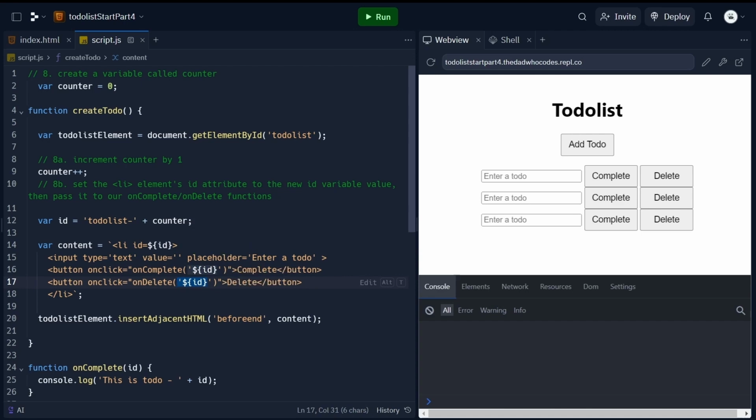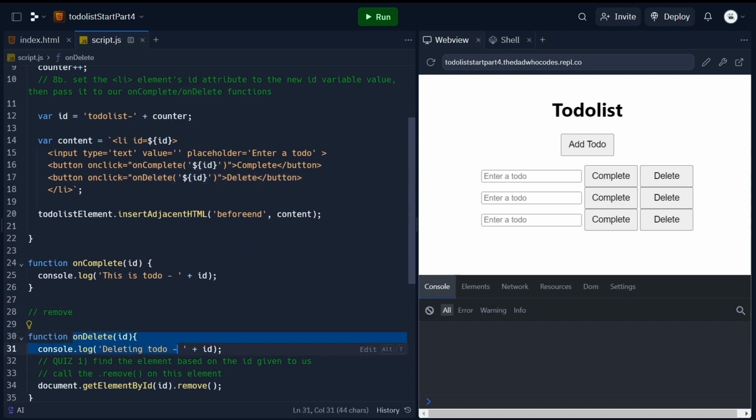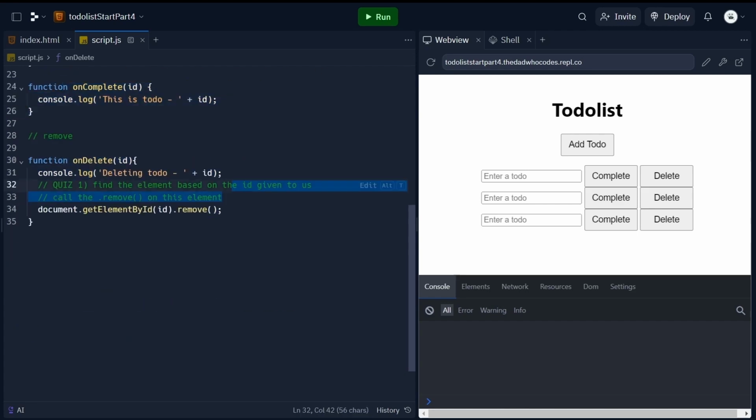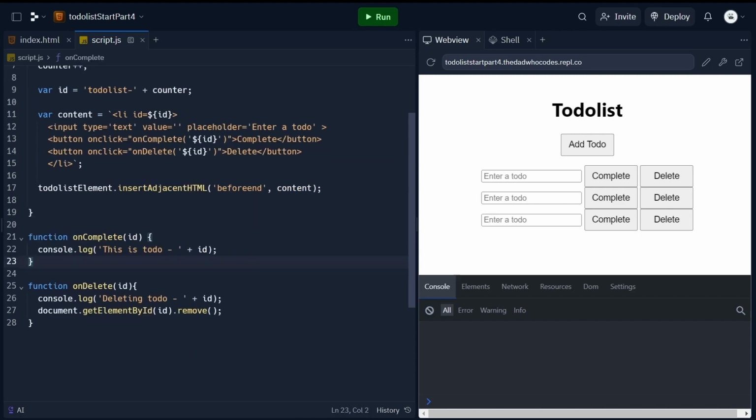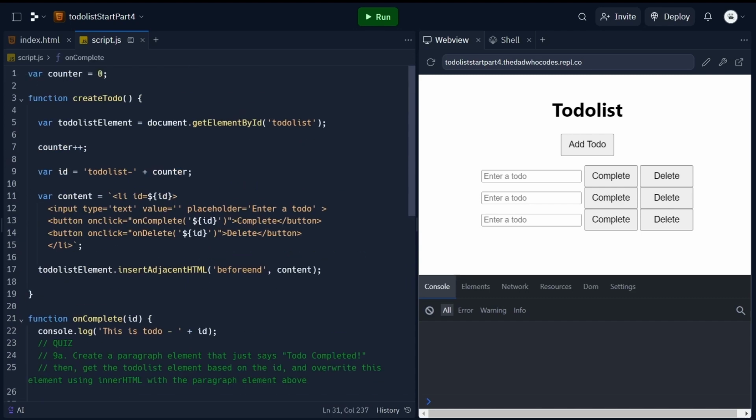So we have our onDelete function set up. Let's work on the onComplete function. So first, let me clean up my code. Okay, so when we click on the complete button, we want to show the user that this to-do is finished. And as such, we should make it so that it's not visible to the user anymore once they complete it.